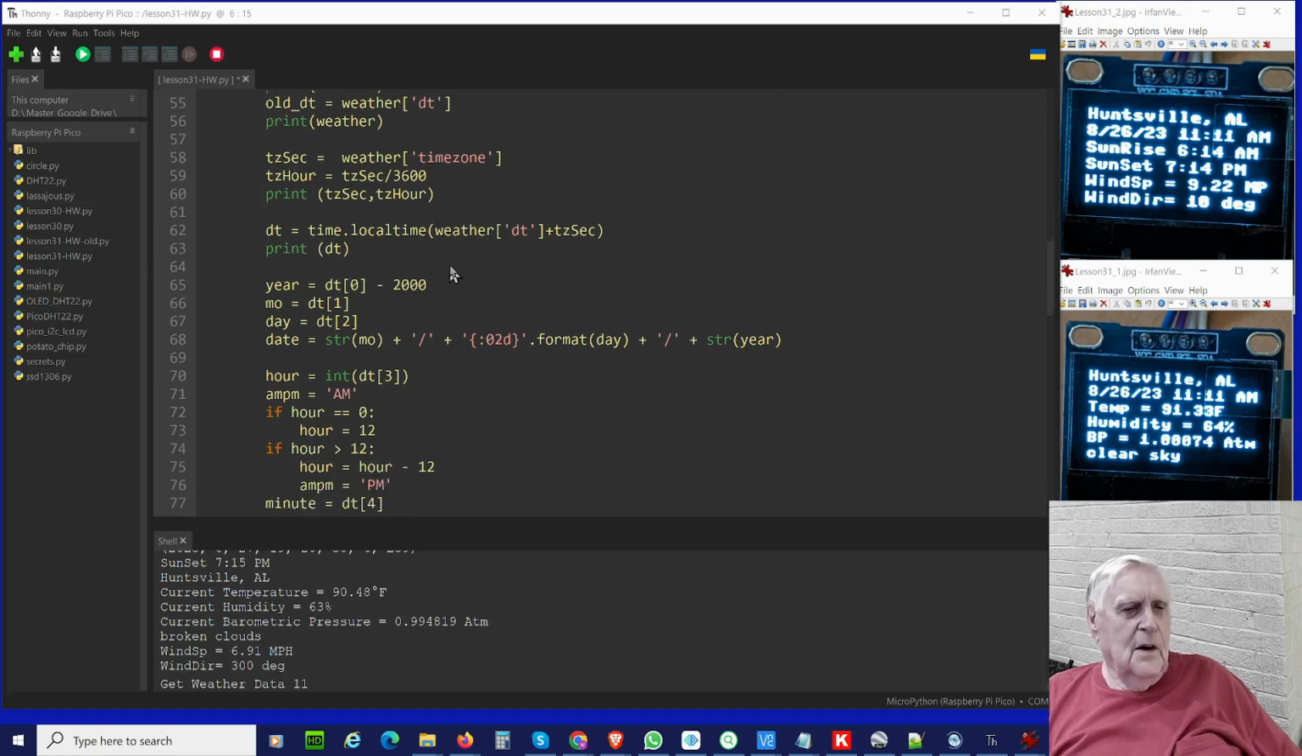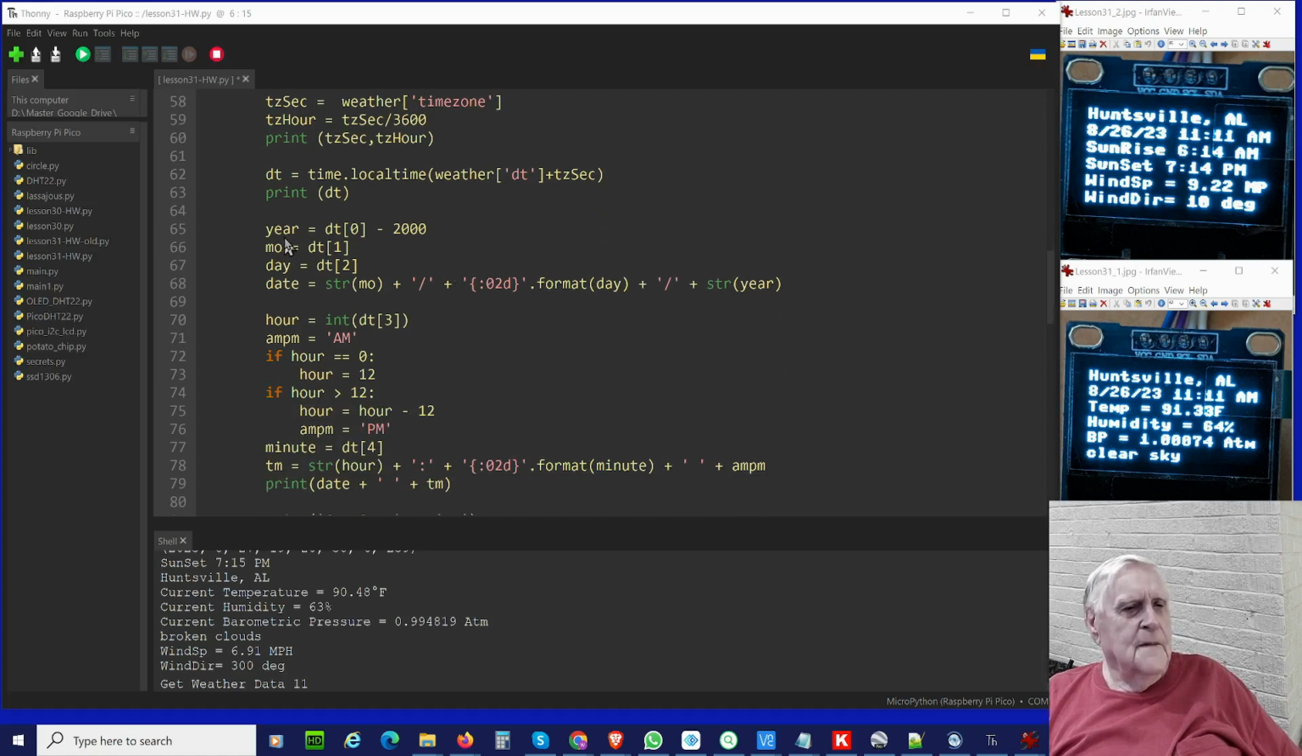So now let's start looking at some of the other code. Because of how many characters I can get on a line of the display, I want to display the year as a 2-digit number. So I subtract 2000 from the year that's provided when I did this conversion to local time up here. So I should get a 23. And then the month is index number 1 of the DT array. The day is index number 2.